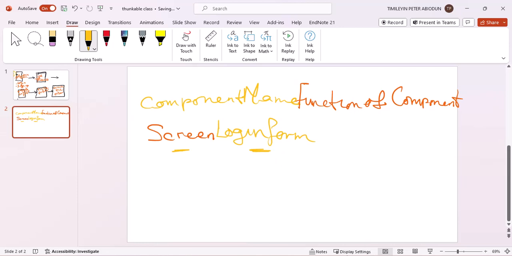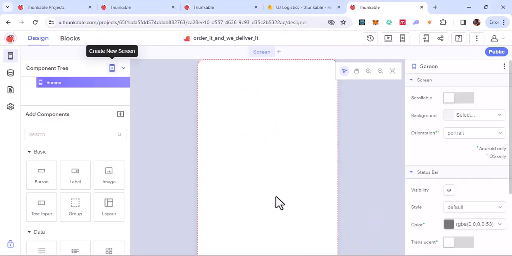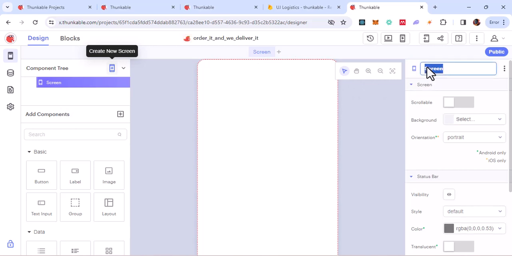So let's go back to our application. This screen is what I want to rename now. To rename it, you can do it here. Look at this side. Once you double click, I'll just say screen login page. So I press enter.